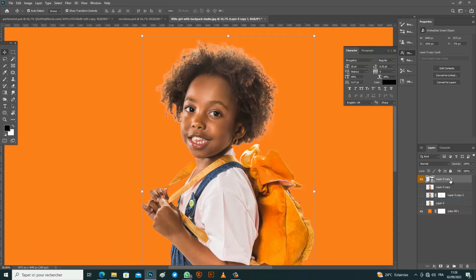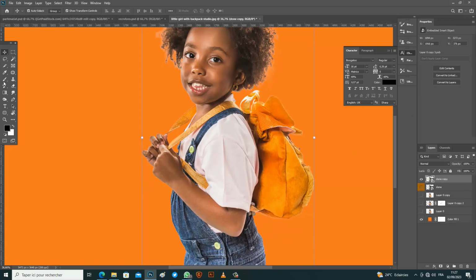So I change this to orange as I said in the previous videos. Changing to orange or blue or anything won't have any effect on your graphics. It's just to organize your work.